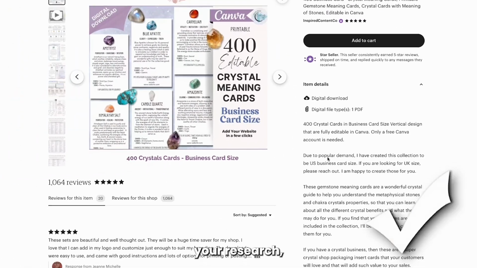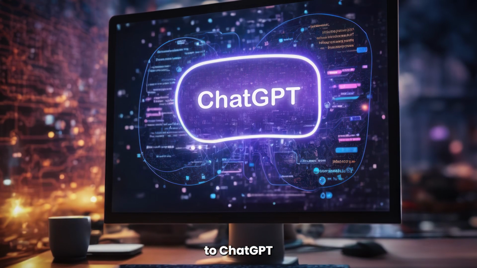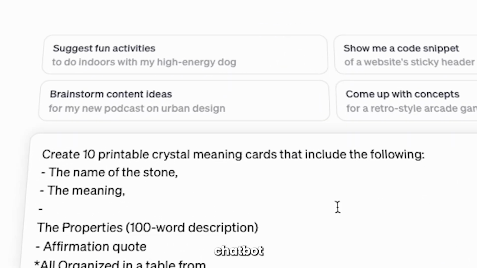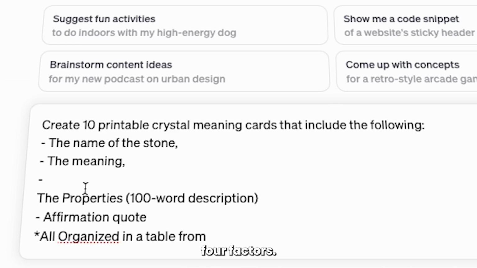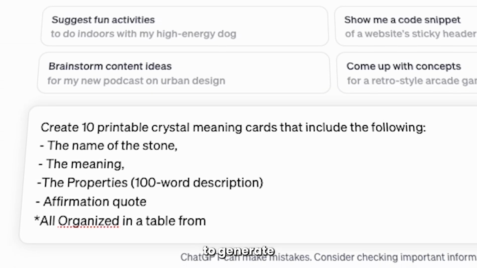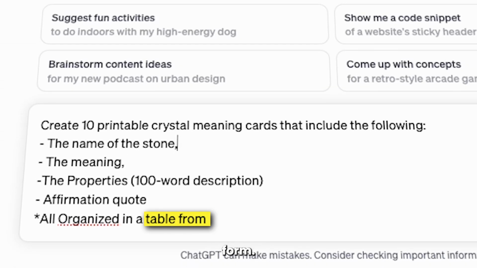Once you've done your research, you'll need to go to ChatGPT or Google Bard and tell the free chatbot to provide you with a list of each crystal and their 4 factors. Most importantly, tell the chatbot to generate the results in tabular form.